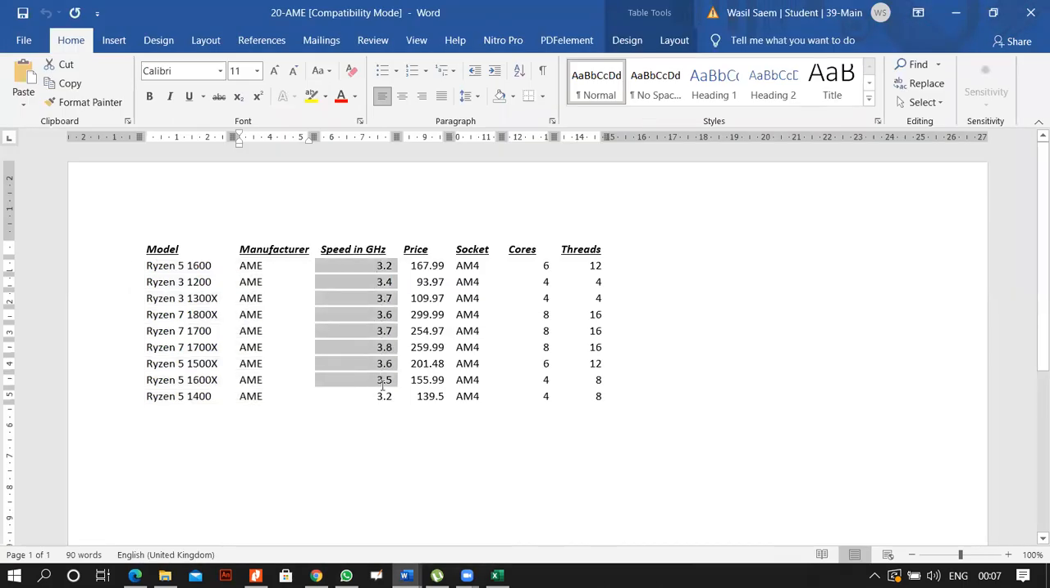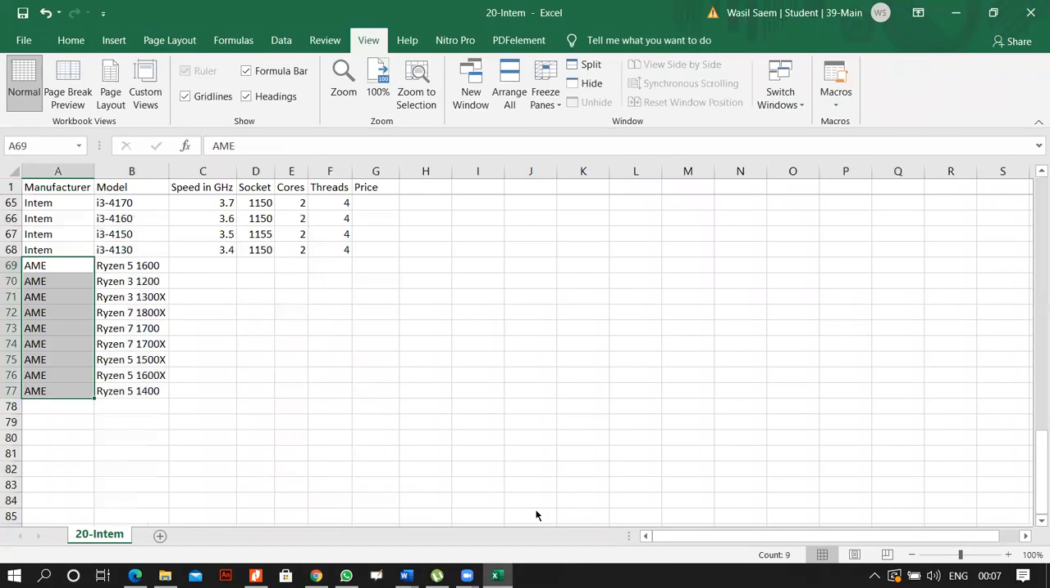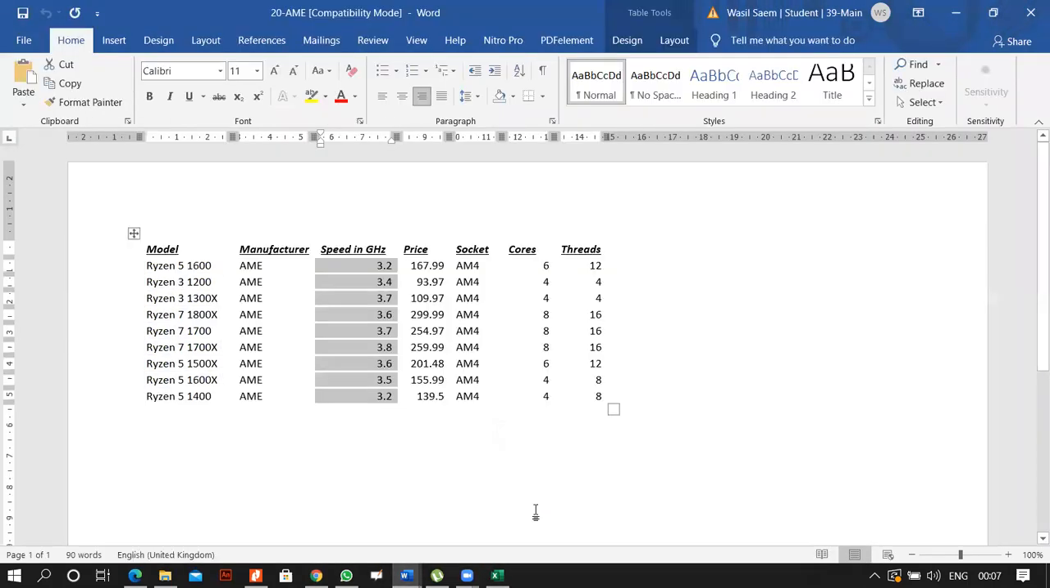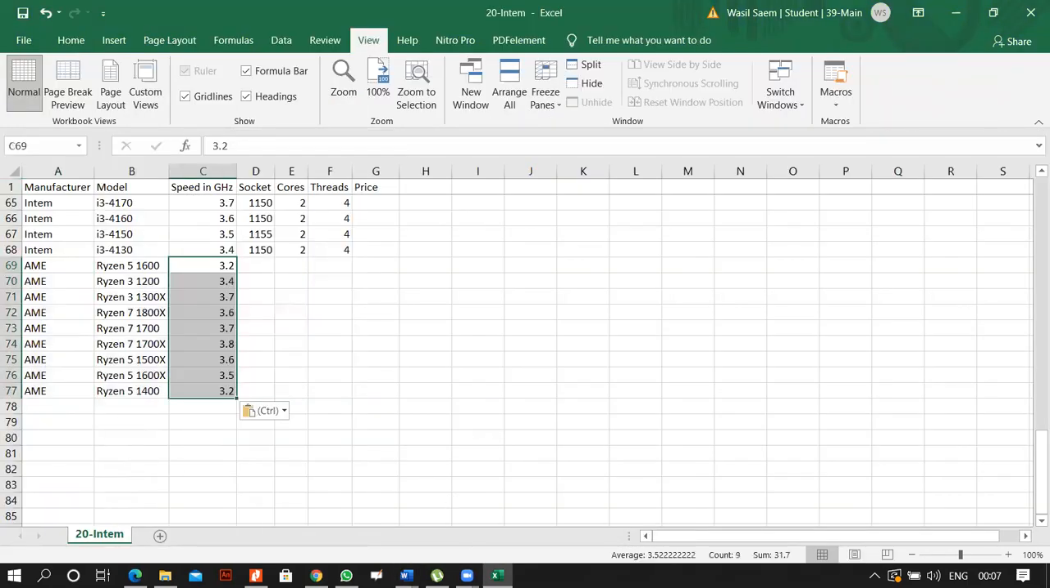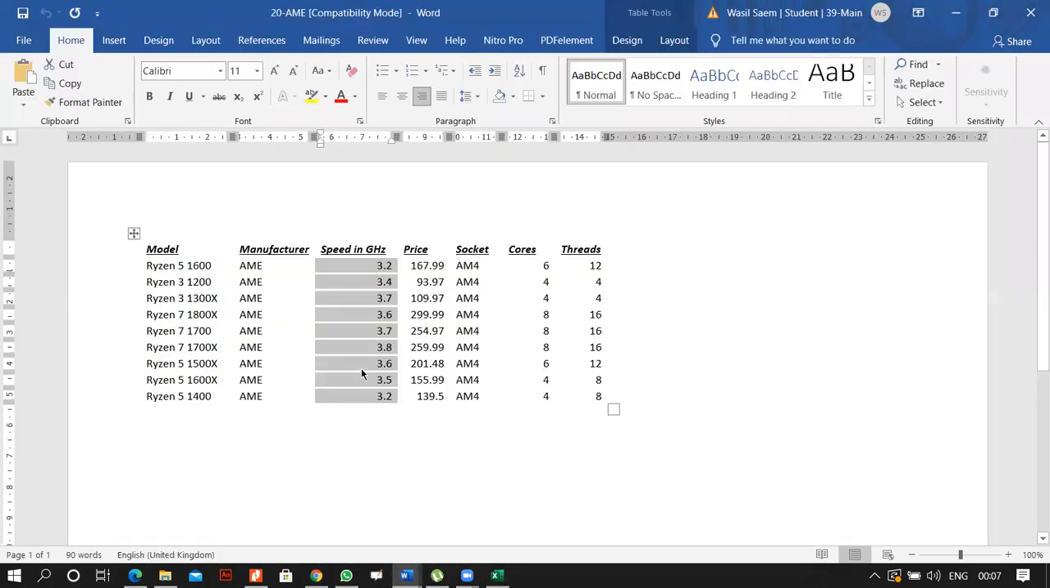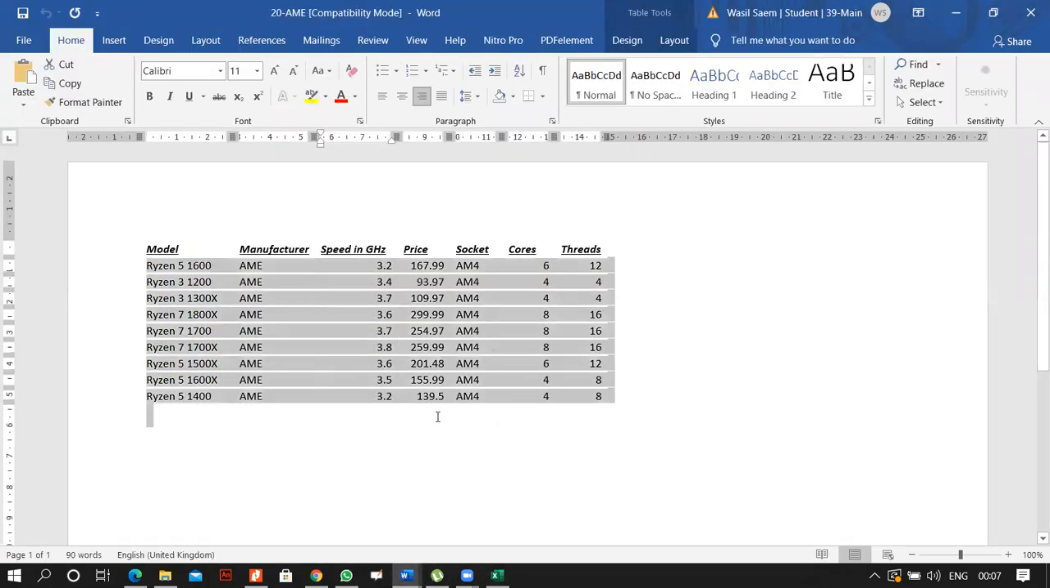Always read the question ahead, go through the files thoroughly. That's the way to attempt. And remember, slow and steady wins the race. That's the way, I'm telling you. I just copied the speed. So obviously I'm supposed to paste it in the speed. Price.